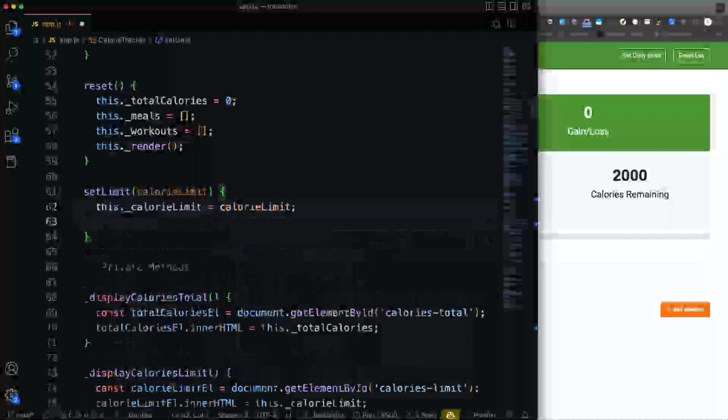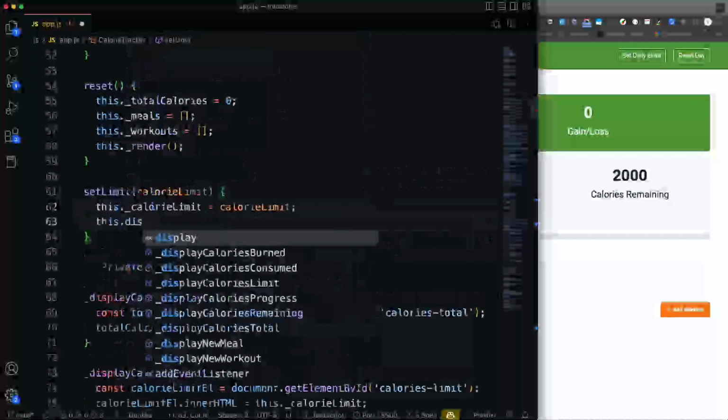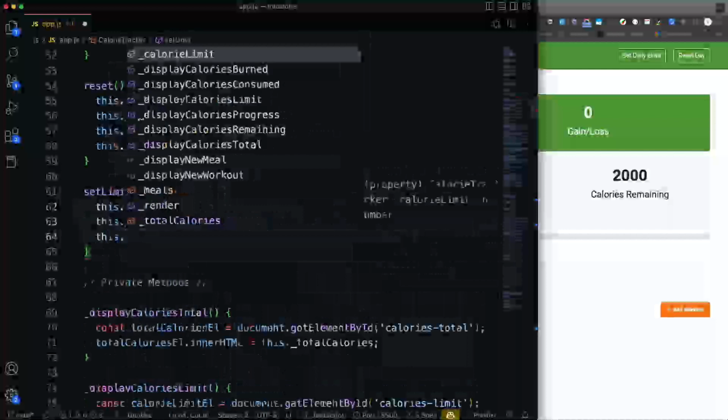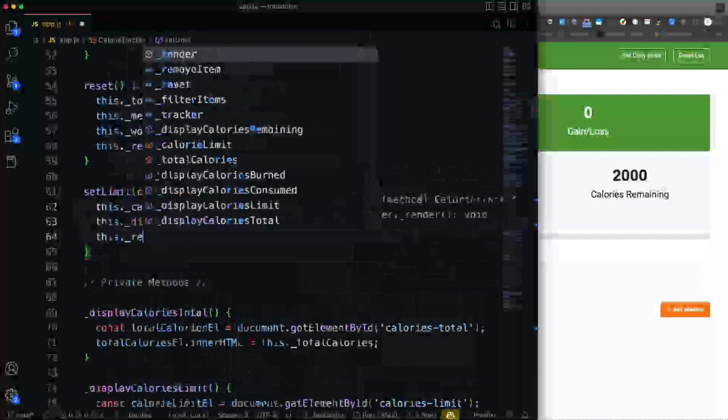Then we want to display that calorie limit. So we'll say this._displayCalorieLimit, which we already have. And then we just want to re-render. So this._render.